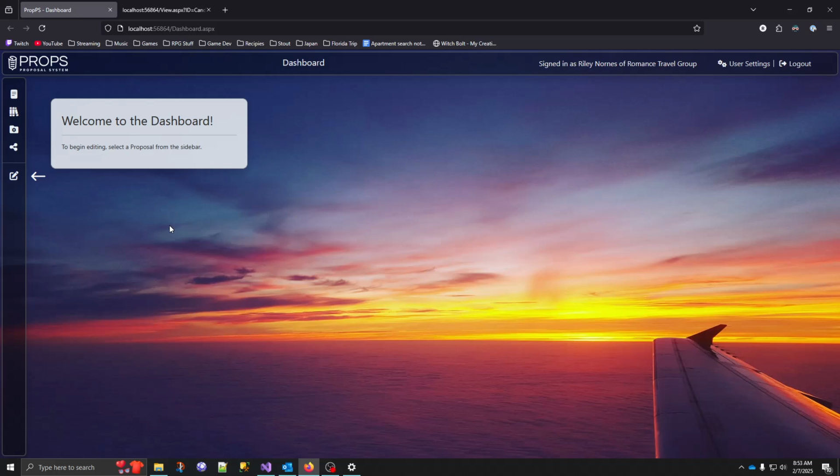In this video, we're going to be looking at the dashboard page, starting with how to create a new proposal and filling out all of its header details and saving it. This video will not cover how to manage the content blocks on a proposal. If that's what you're looking for, look for a training video titled something like Managing a Proposal's Content Blocks.